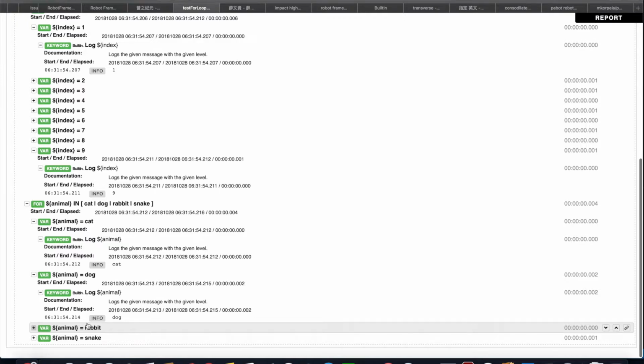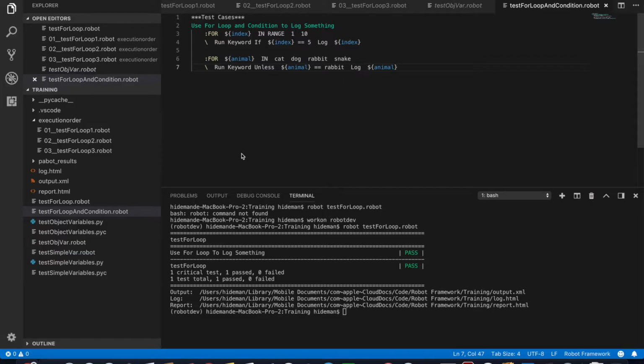Okay, of course we can rewrite the script. We don't want to log every element, so we can modify the script like this. First one, I use the run keyword if, which means only if the condition is true, it will log the index. So here I set the condition to if the index is equal to 5, it will log the index. Okay, very simple.